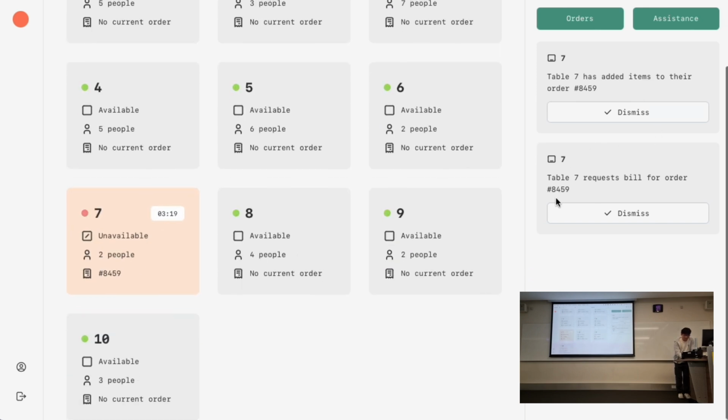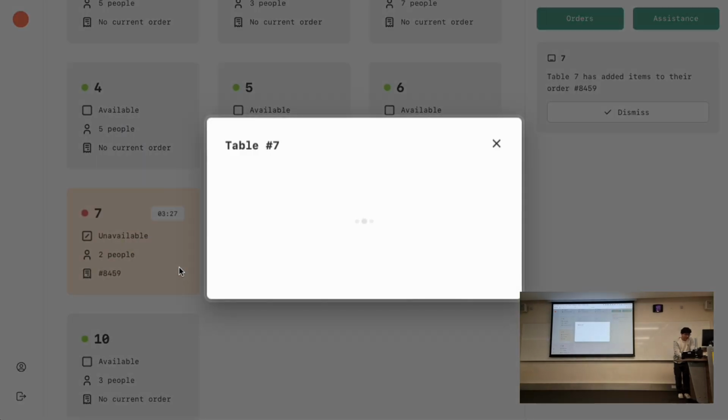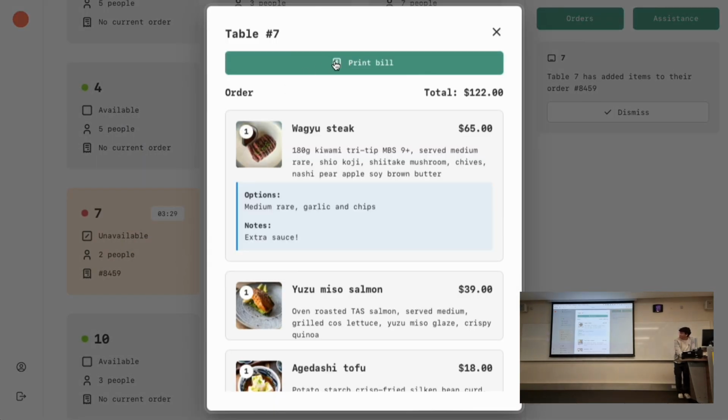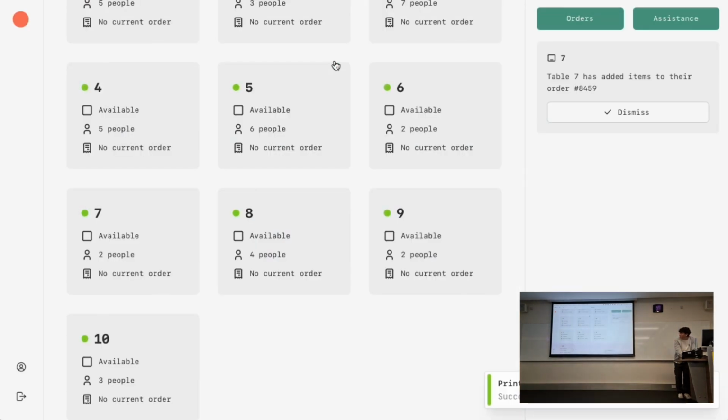So we can see that table 7 has requested a bill for order 8459, and that corresponds with table 7. So we can dismiss that, and we can actually complete the order by clicking on their table and then printing the bill for it, which then marks the order as completed. It clears up the table. So that order is now done.